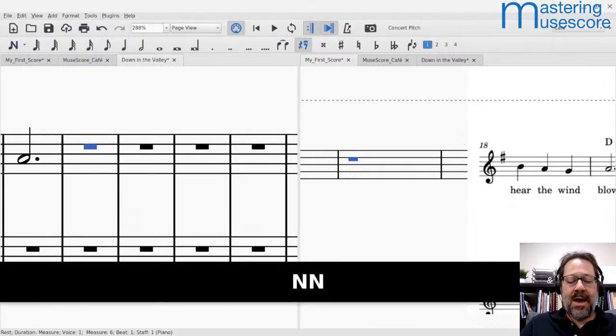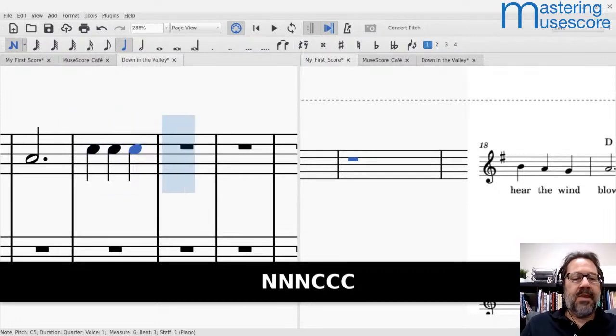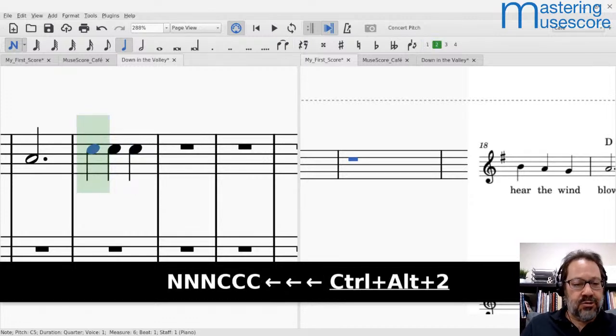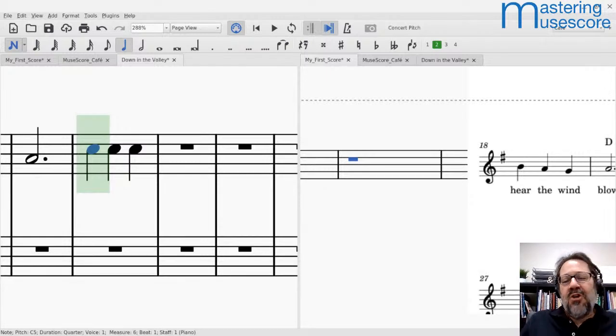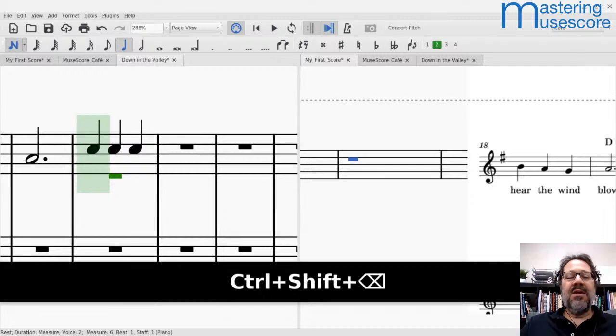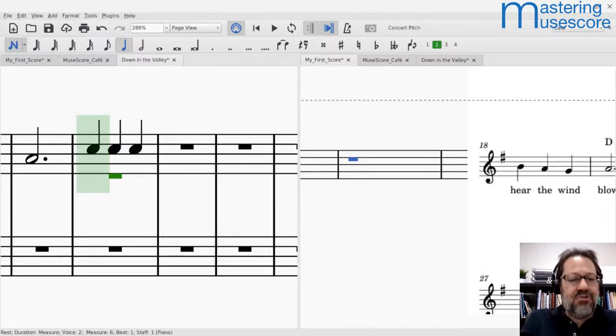Let me just do that right now. I'm going to go into voice 1 and enter a note. And now I'm going to go back and switch to voice 2, Control-Alt-2. And now I want a measure rest to show that voice 2 is resting. I think I can do this in note input mode, but we're going to find out. Control-Shift-Delete. Yes, that entered the measure rest for me. So there you go. That's a useful shortcut in multiple voice music.